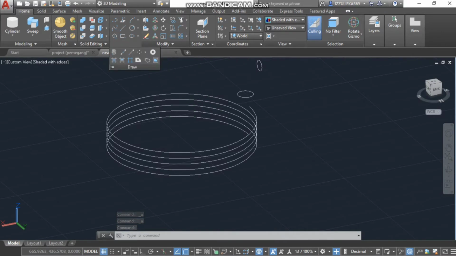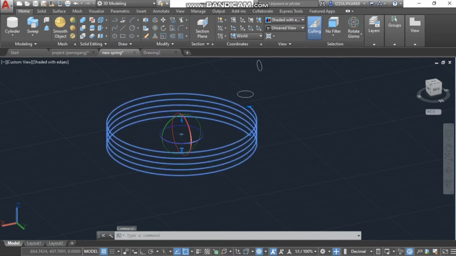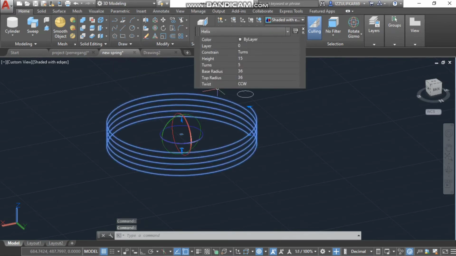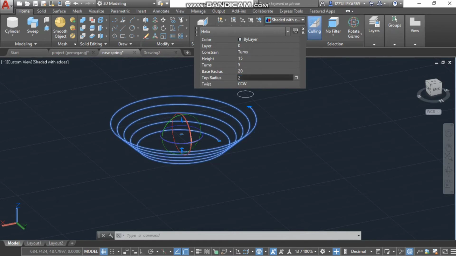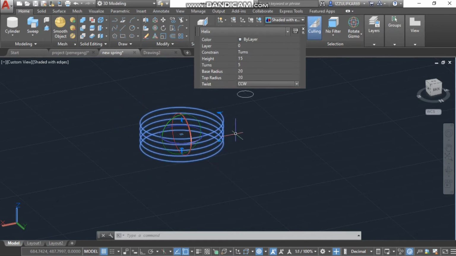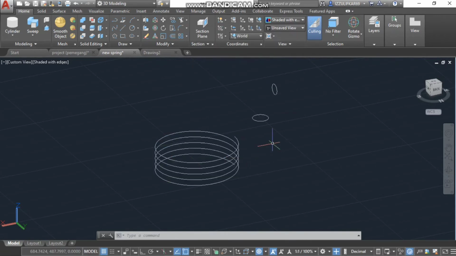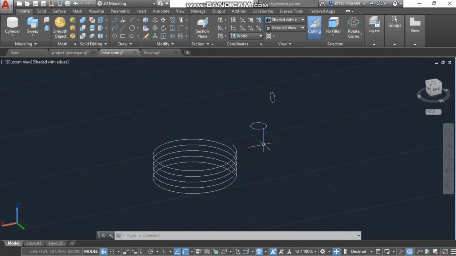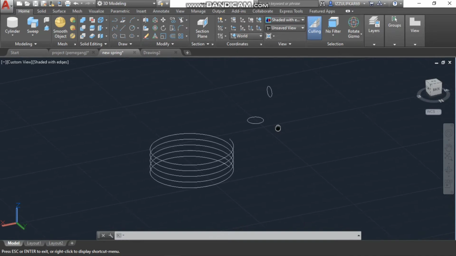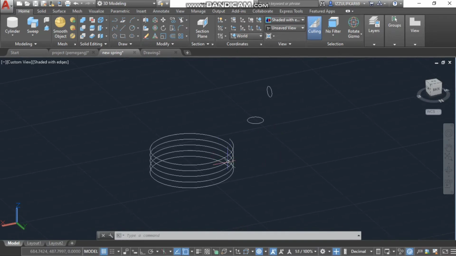Here we can use the helix command. With a double click, we can adjust the height, the turns, and the base radius. Let's say I put 20 and the top 20 also. So we make it smaller. I want to make sure that the spring is one that I can sweep.